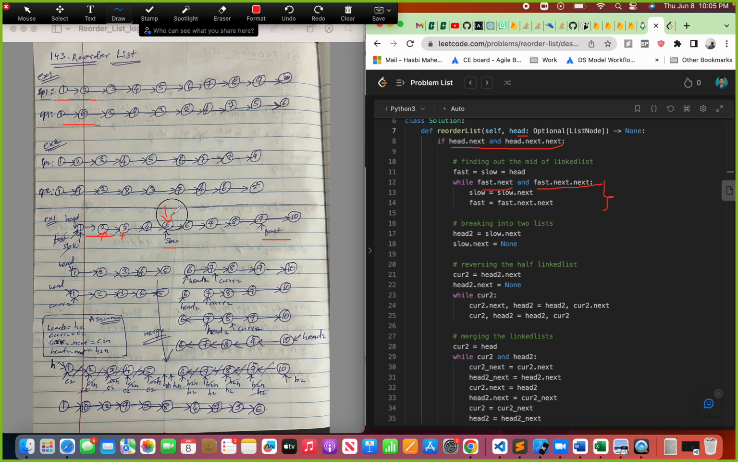We have found the midpoint, and once we find it, we will break this linked list into two. What we are doing here is assigning a second head to slow next, which is 6, so we attach it there, and we set slow next to none. Slow next becomes none, so that is the reason these links get broken here.